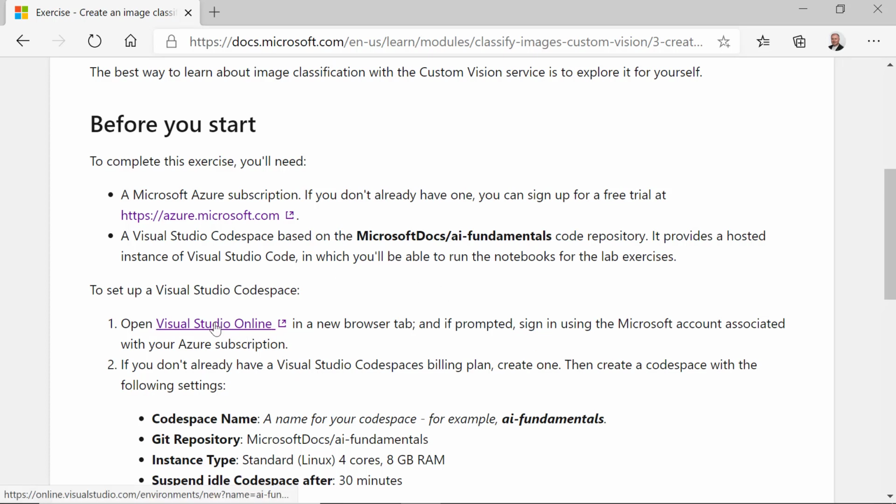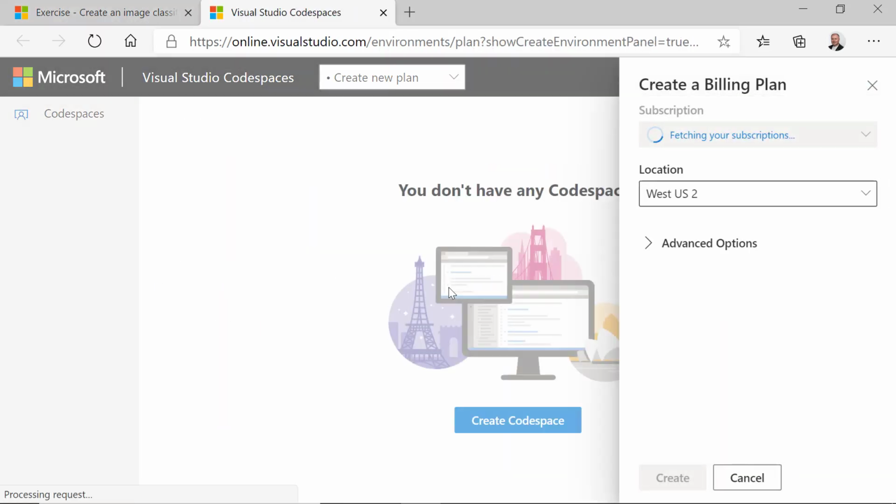So I just need to go to this location here, and it will sign me in, and if I've not already signed in, I can just sign in using my subscription. And then I haven't already got a billing plan in my Azure subscription for Visual Studio Code Spaces, so it automatically is going to get me to create one of those.